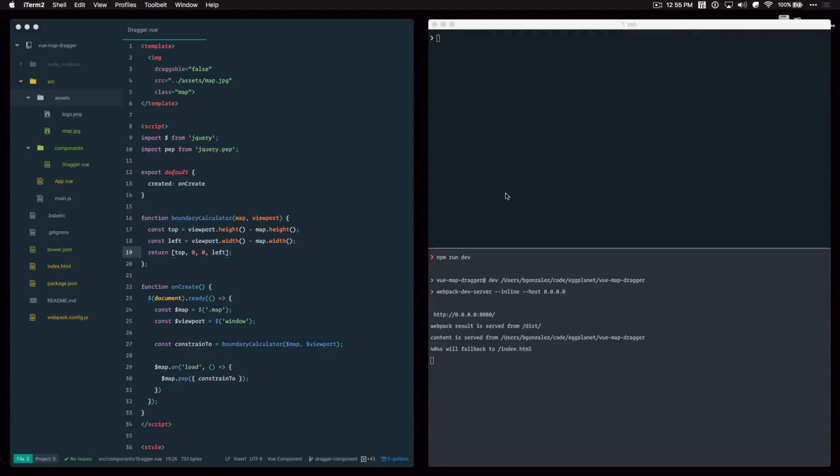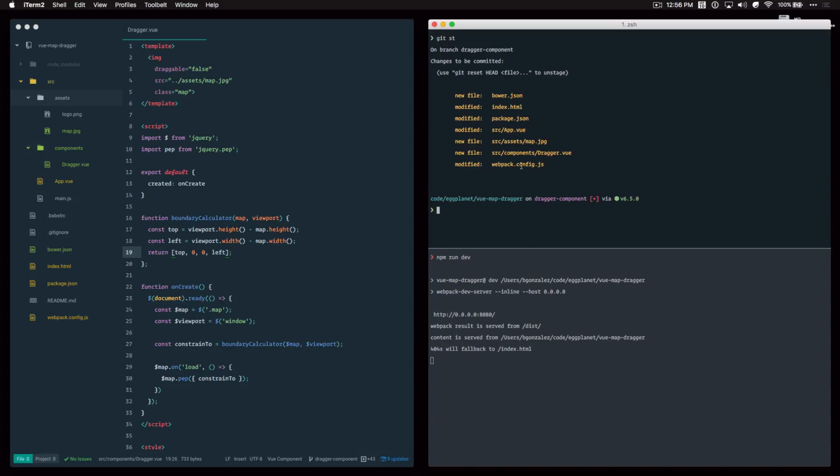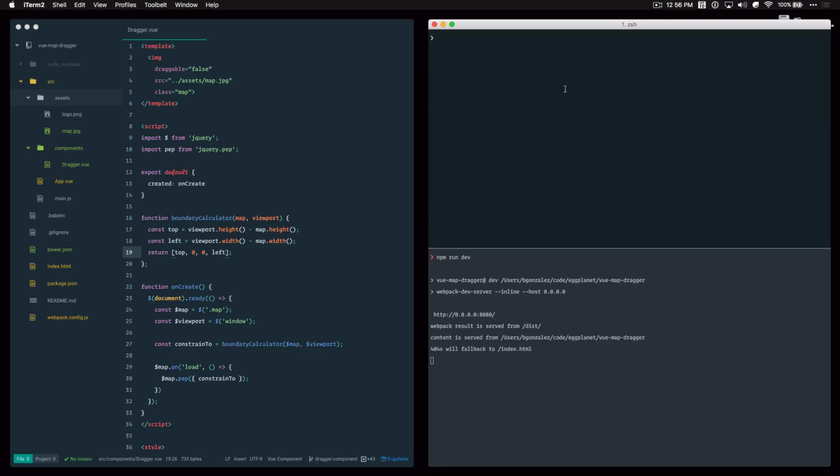Now we're ready to commit our files to Git and then push those up to GitHub. So let's see all the files that we've changed. We've added dependencies to bower.json. We've added some code to index.html. We've added other dependencies to package.json. And we've modified our app.vue, brought in that map image, created our dragger component, and added in a little webpack config. Let's go ahead and commit what we have.